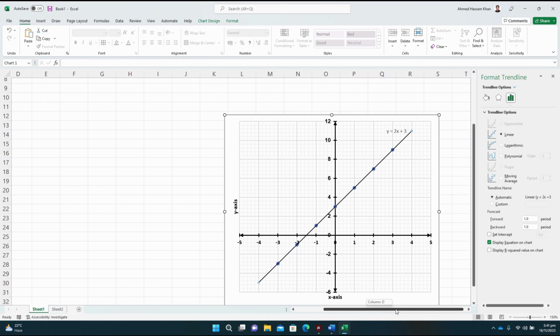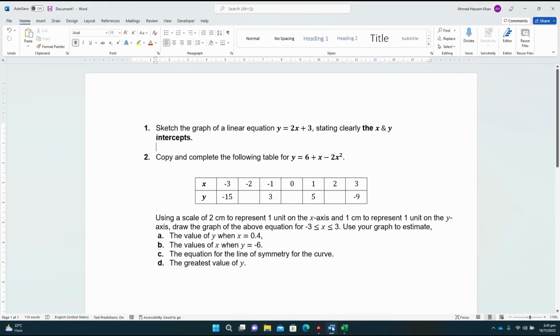In the next video, I'm going to show you how to draw the graph of a quadratic equation and what are the important things to show on the sketch of the graph of this kind of equation. Such as, for example, in this question, you can see that you need to find the line of symmetry and other things. So we'll go into more detail in the next video.